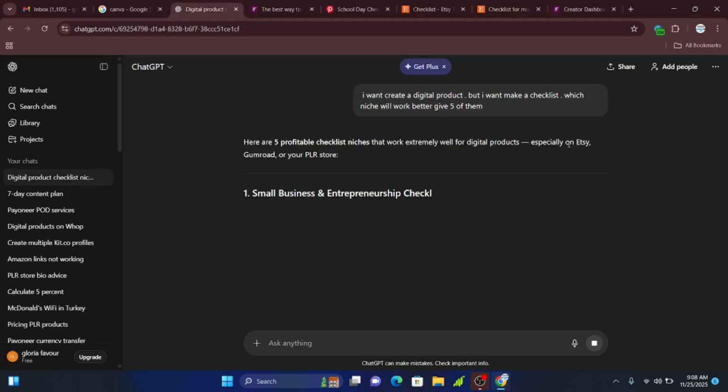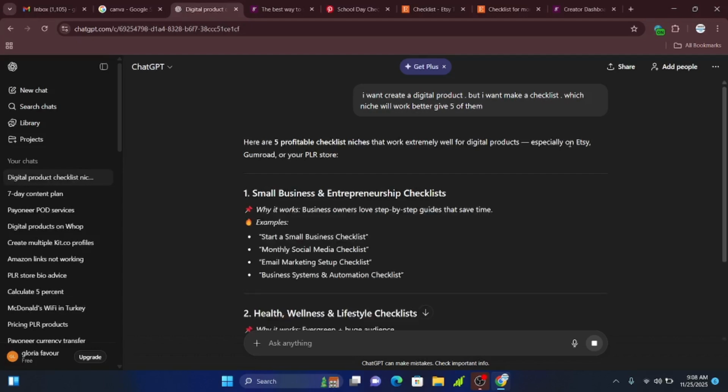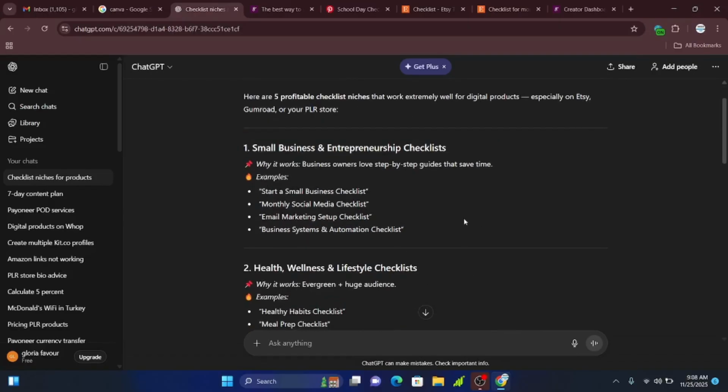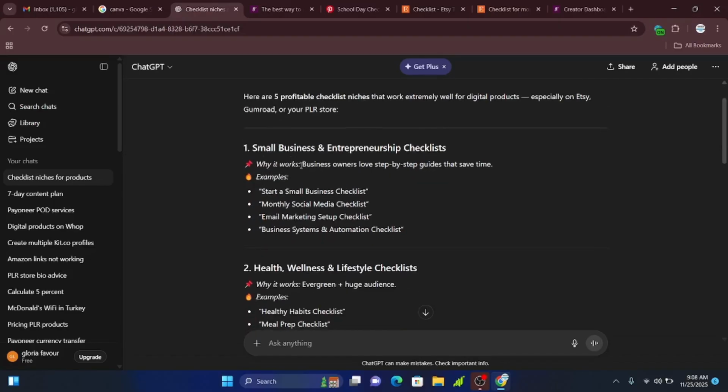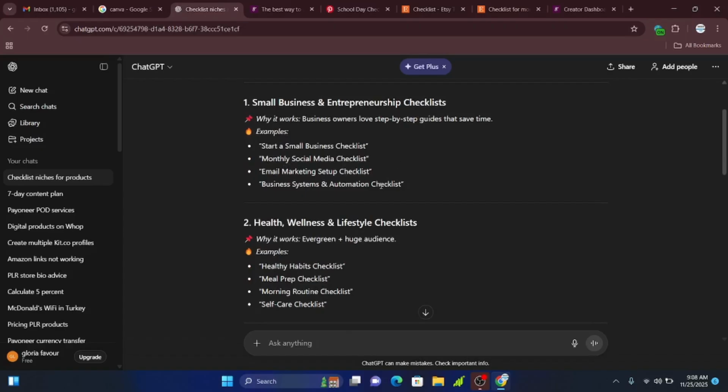Yes, so that's how you can do your product research and see what people are buying if you don't have money to pay for those tools which can help you to dive deeper. ChatGPT can help you, and these are the ones it has given us. It has given us small business and entrepreneur checklists, which work because business owners love step-by-step guides that save time. So you can go ahead and create any of these ones. Start a small business checklist, monthly social media checklist, email setup checklist.